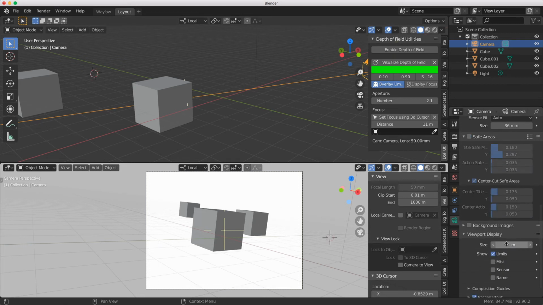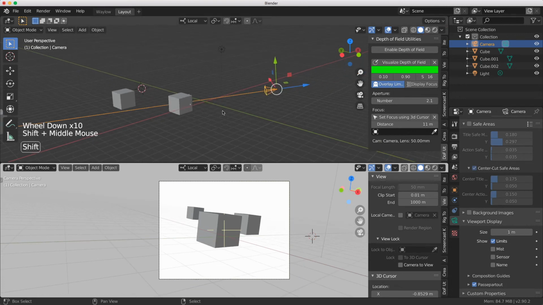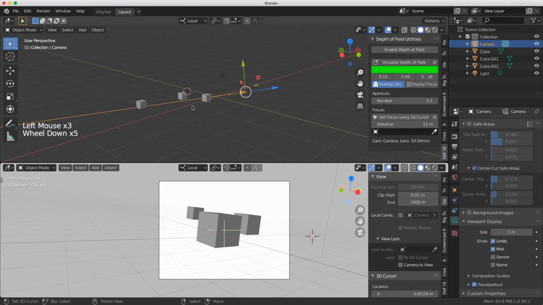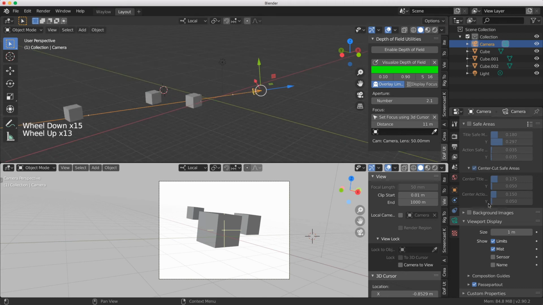Now let's get stuck into the viewport display. So we can actually display how big this icon is here with this little handy slider. We can change the size up, but don't go too big because then it's a little bit cumbersome and gets in your way. And you can decide whether you want to turn your limits on, the mist, so you can see the start and the end of the mist.